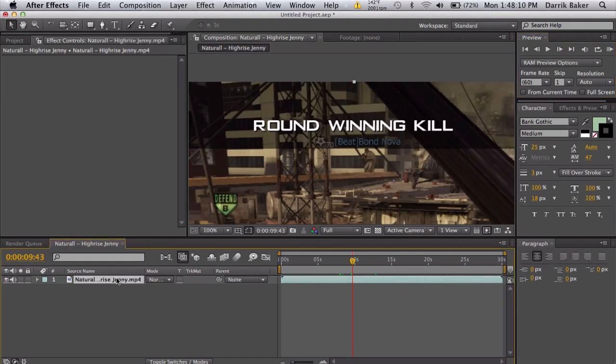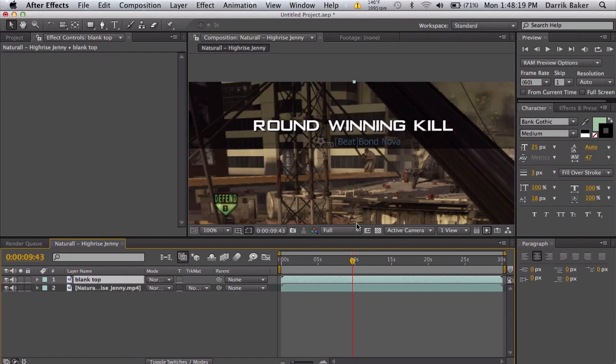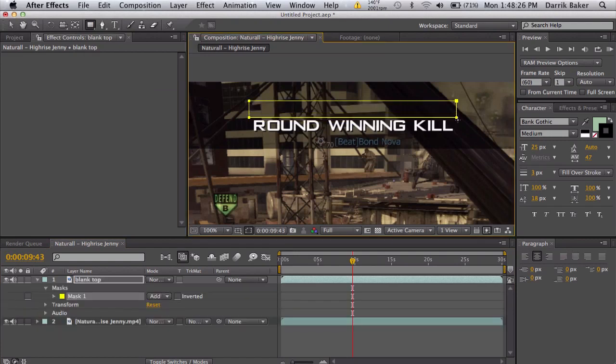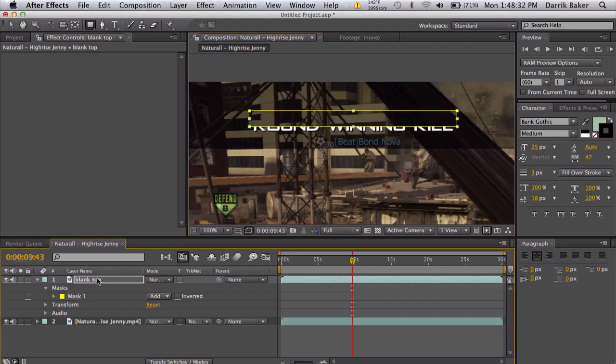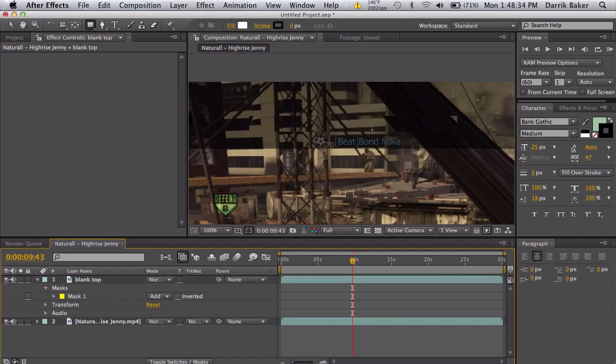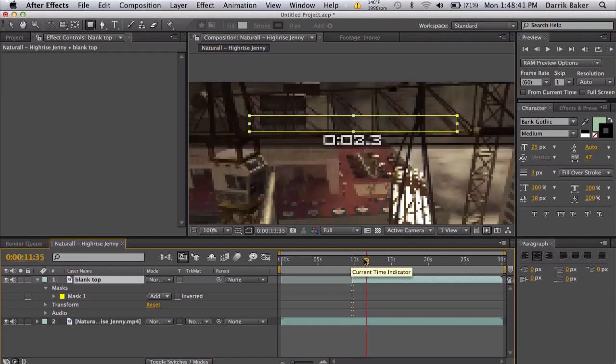Let's duplicate our main layer and we'll call this blank top. What we're gonna do is basically take our rectangle tool and just mask above the round, win, and kill text up here, just like that. Then just slide it down on top like that. Also make sure to trim because we're on the first frame that happens. Now it is pretty sharp.